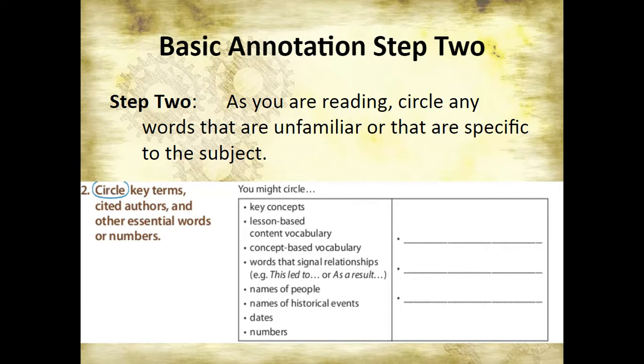Second step, you're going to want to circle any key terms. You can even highlight key terms, quotes, or essential words. Not all articles will have certain quotations or essential words, but there will be key concepts, key words to you, something that may be unfamiliar or something you feel is important that you're going to want to circle or highlight. It says to circle, but you can highlight, you can underline.